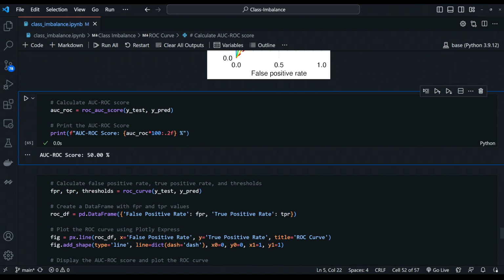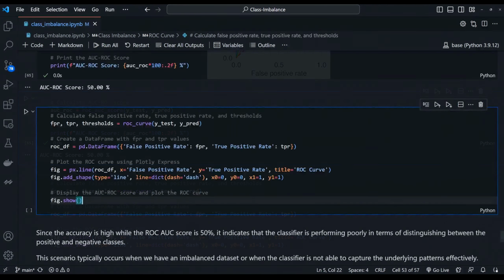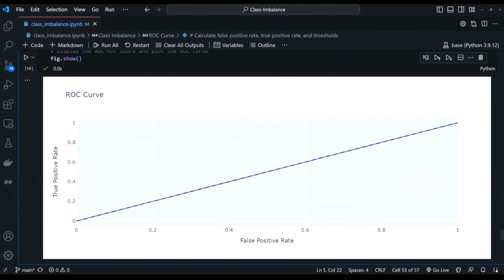However, the ROC score seems to be just 50%, meaning that it should be a straight line, indicating it is a random classifier. So scikit-learn gives us a ROC curve function, which we can simply use to get the false positive rate, true positive rate, and the thresholds, and this can be directly passed on to Plotly to plot the ROC curve. So plotting it out, we can see that the ROC curve is just a straight diagonal line, indicating that our model is just as good as a random classifier.